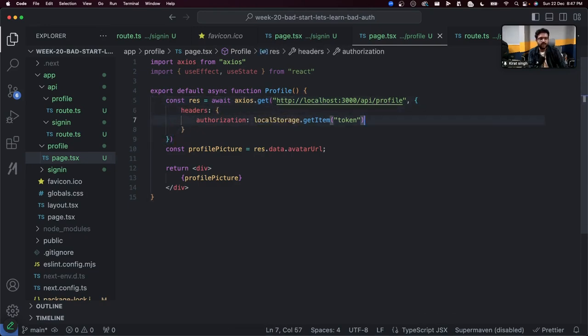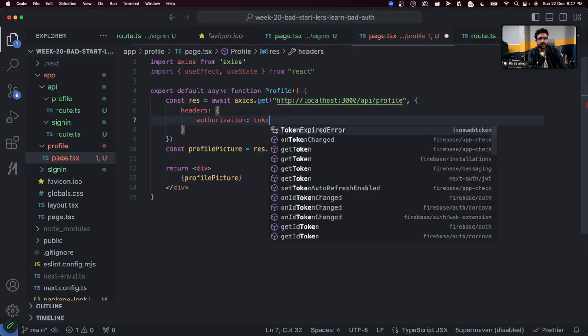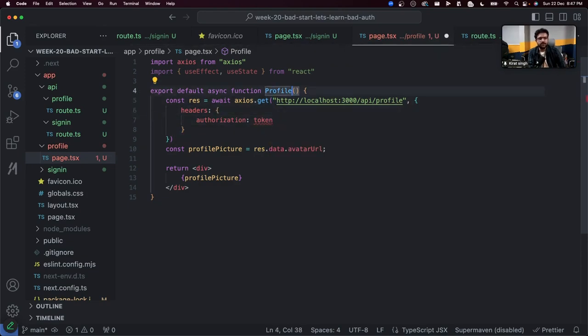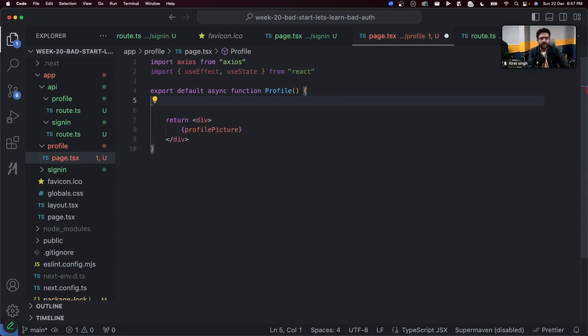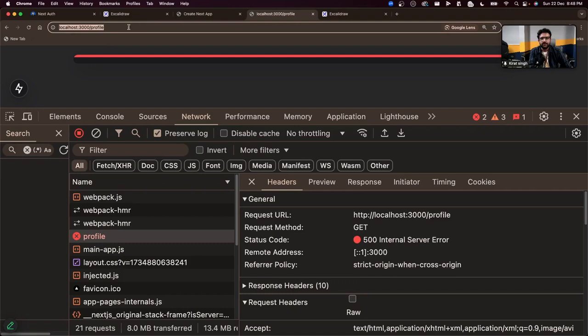I can also not read it from here. If the user was sending it, I could have put it over here. But the user can't send me the token over here. And I can also not read it from local storage. So this code will never know who you are. You don't know who the person is here. So you can't hit a backend and check what this person's profile picture is, because this person is not identifying themselves. When they're sending a request, they are not sending their token.